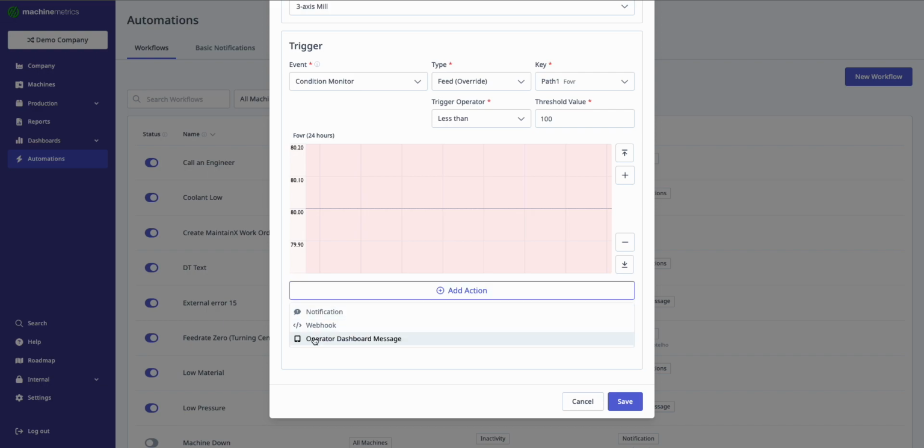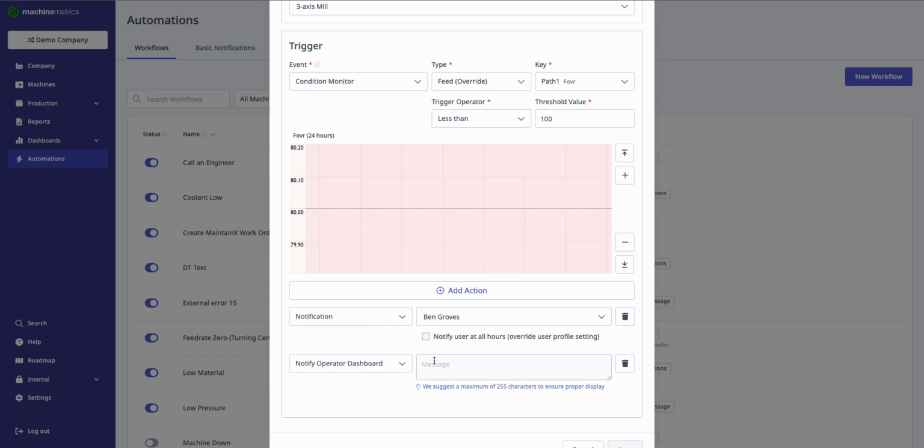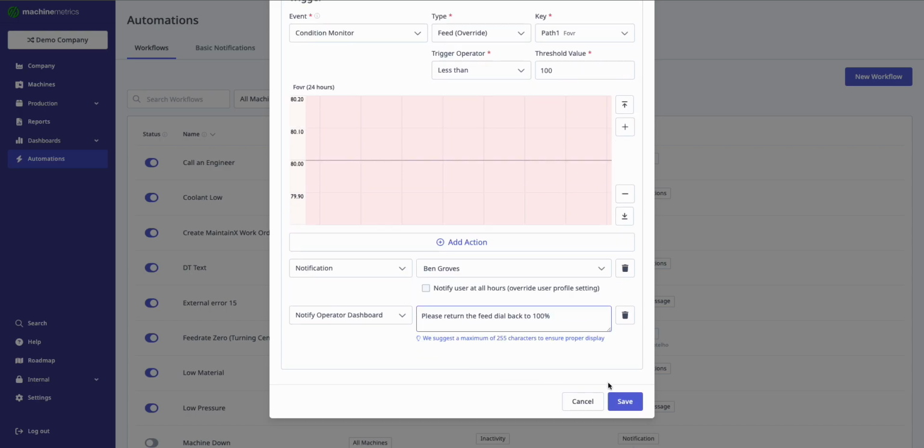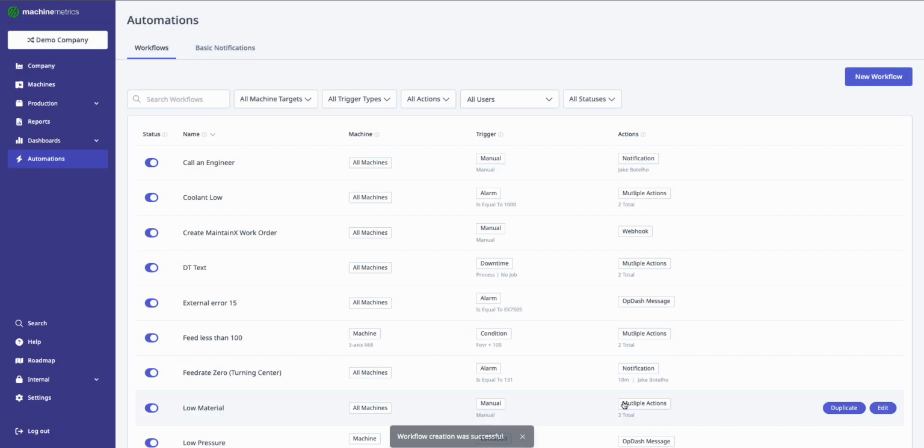Now, I'm also going to add an operator message. So this will appear on their tablet. And I'm going to say, please return the feed dial back to 100%. And that will instantly appear and remain on their tablet or interface until it's returned to 100%. So the operator knows to do that. Save that. And that is the workflow successfully created.